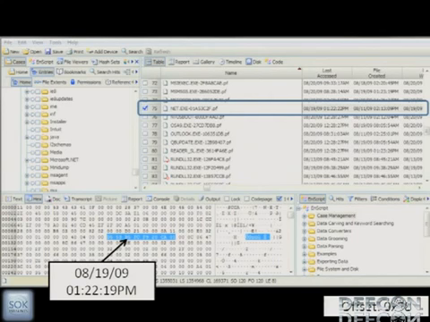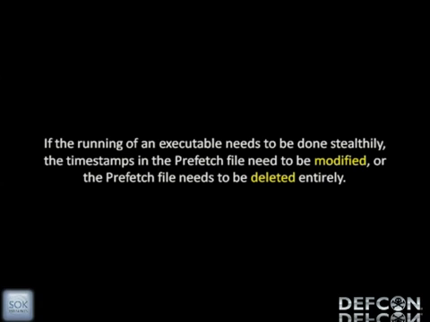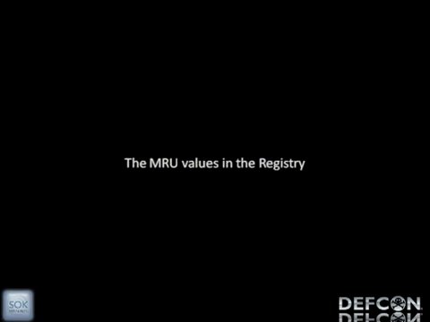Probably not. All right? So a wise person told me, when they were reviewing the presentation, I believe his comment was, quote, screw that, I'm just going to delete the prefetch file completely. So you have an option. If you're going to run an executable, you can either delete the prefetch, or you can go timestamp it and then go worry about the stuff inside it. Right?